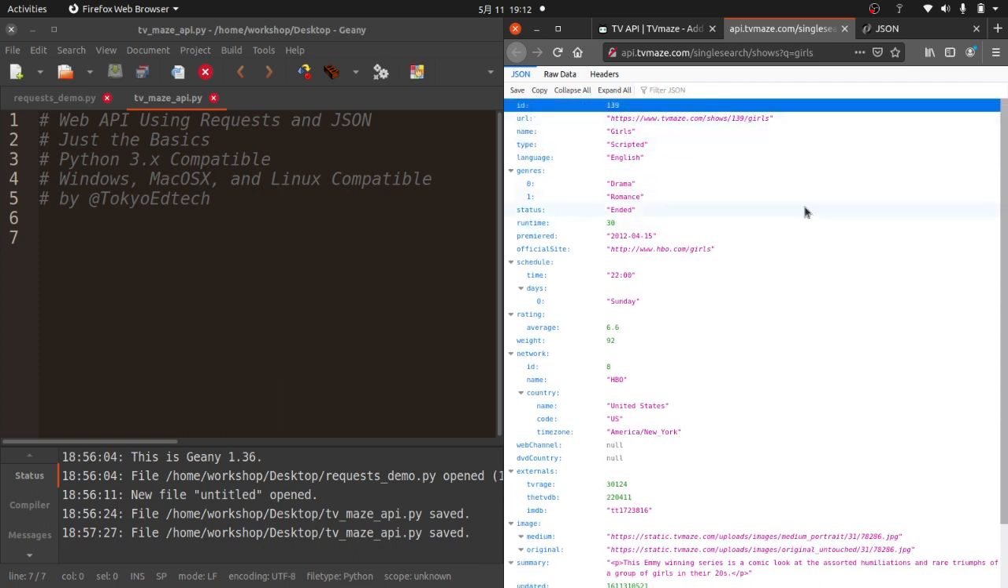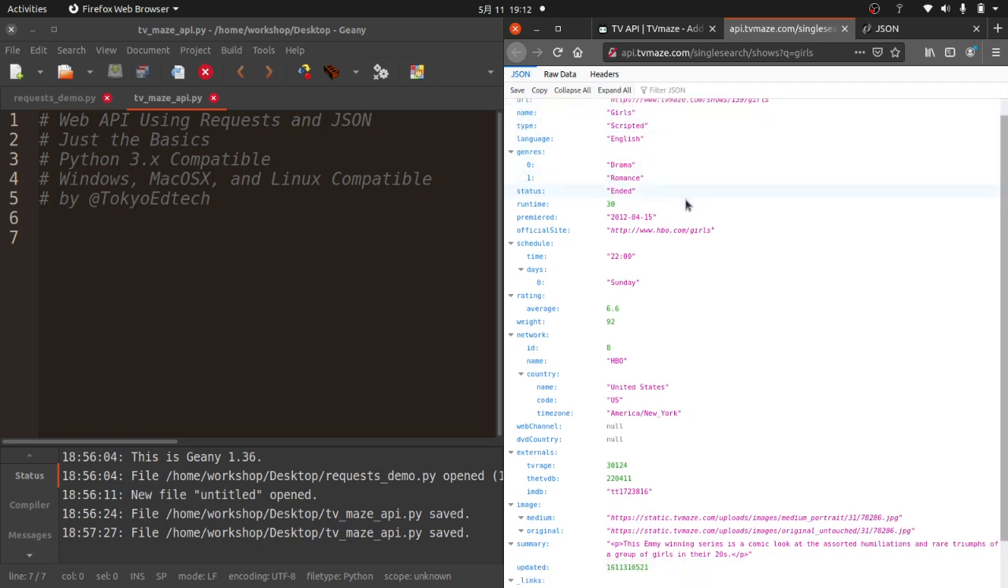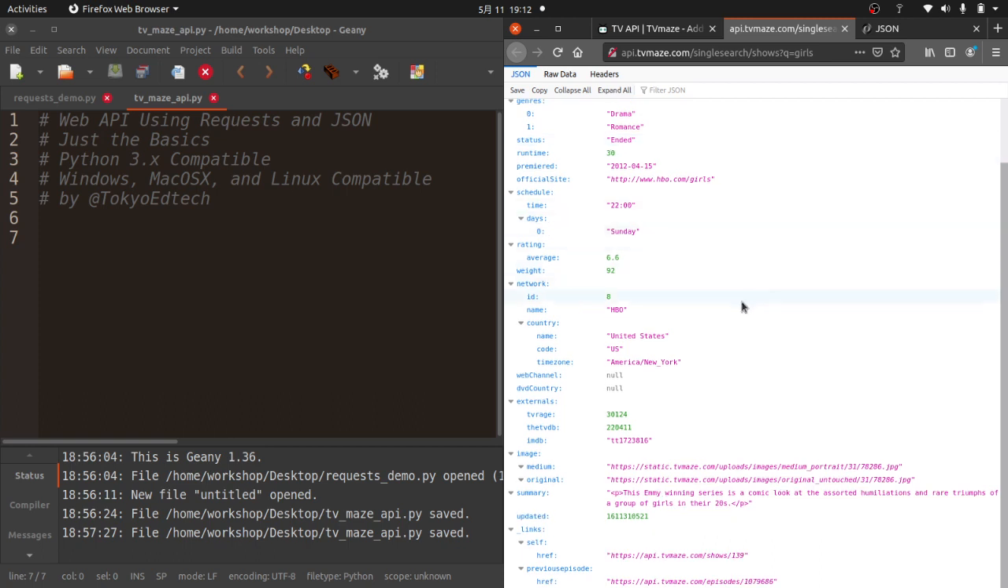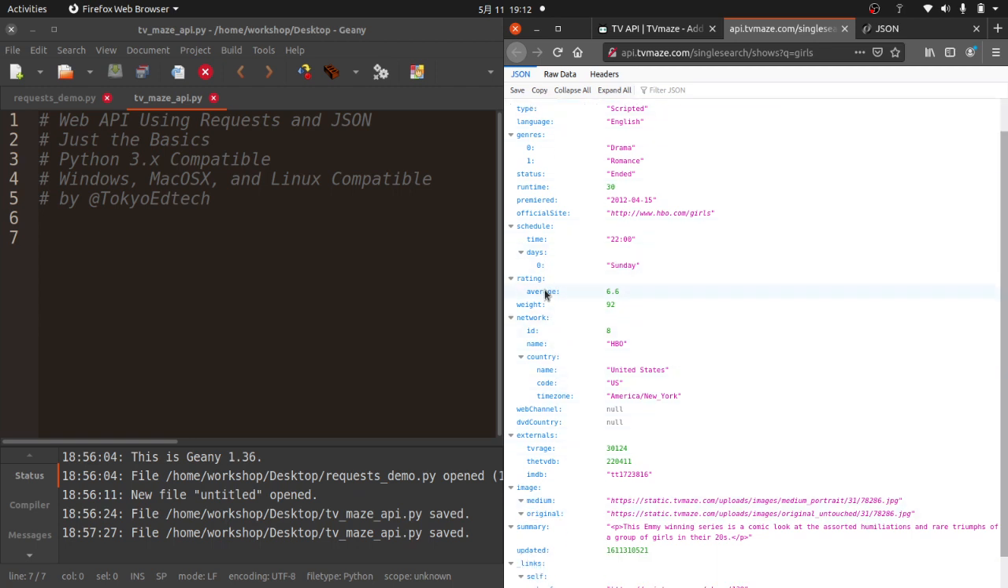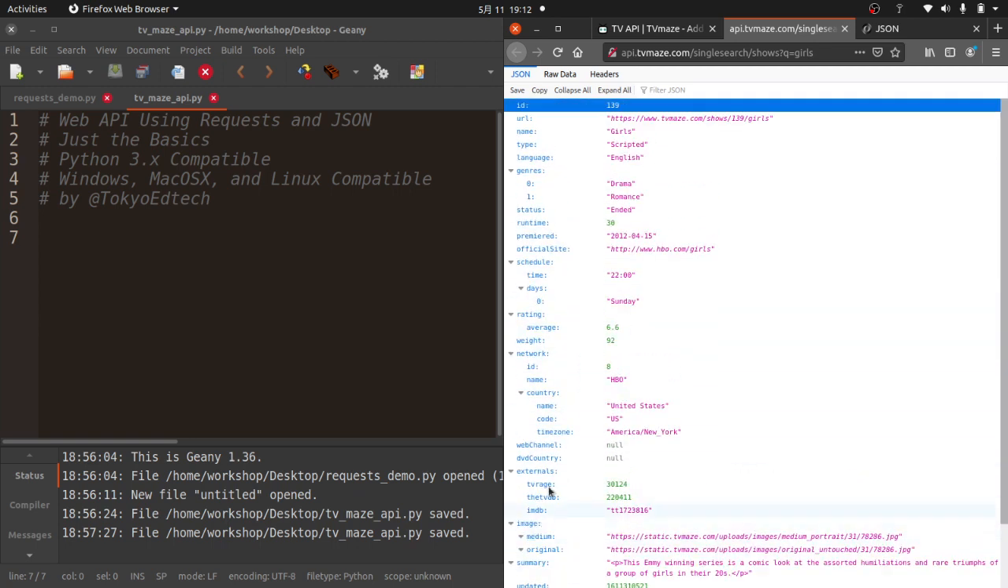Now, JSON is a lot like a dictionary in Python. You've got a key and some sort of value. So ID is 139, URL is this, the name is Girls. This is the example they have. And really good show. I haven't seen it for a while, but it's a really good show, if you get a chance to check it out. Anyway, this is the information that we can get back from tvmaze.com about the show Girls.